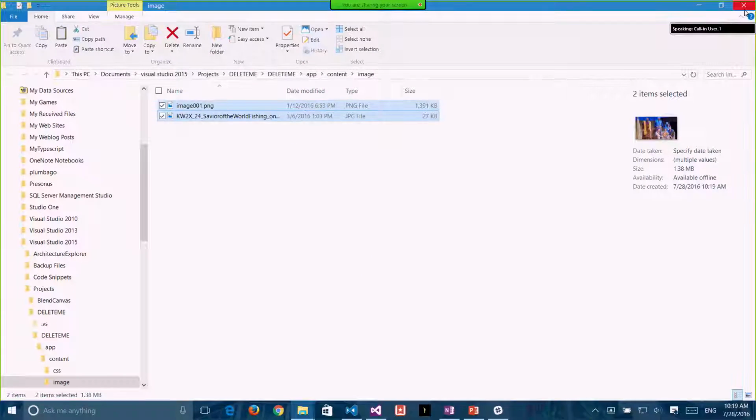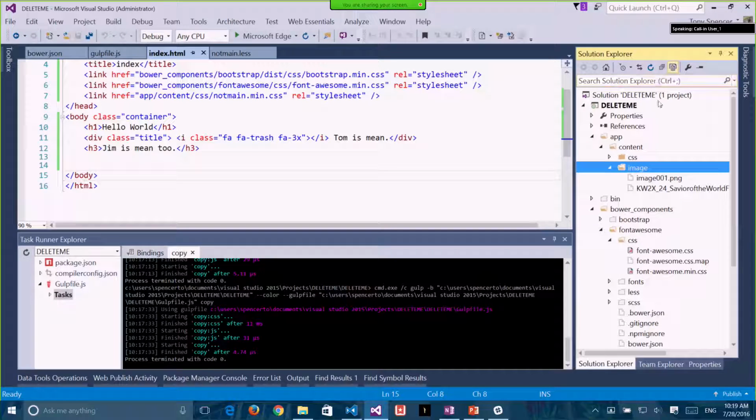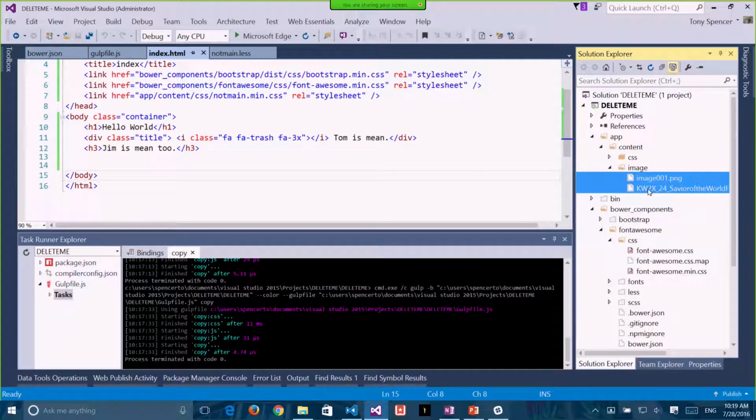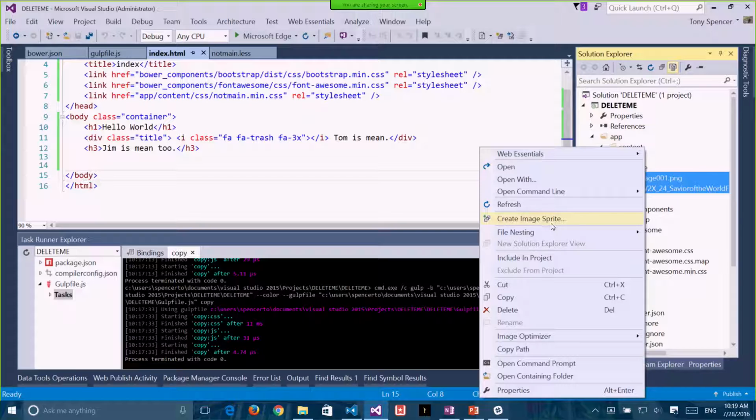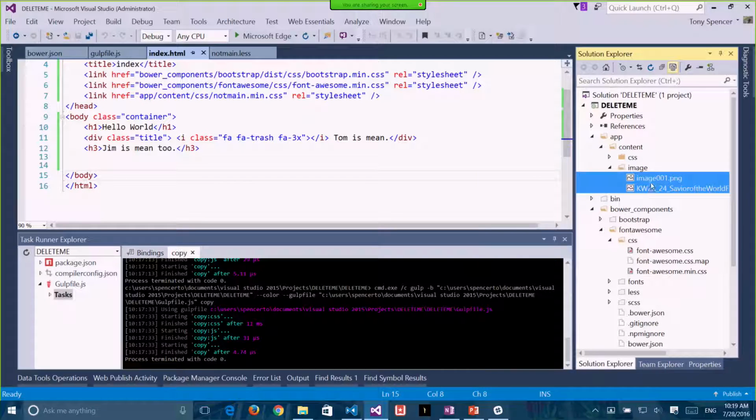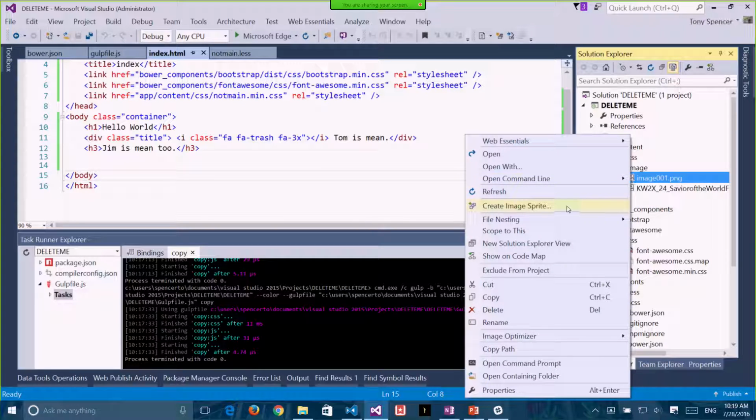So we'll just drop those in there. Bring these in. So now it would let me create an image sprite, but before I do that, I just want to include this in the project. Let's look at Image Optimizer first.